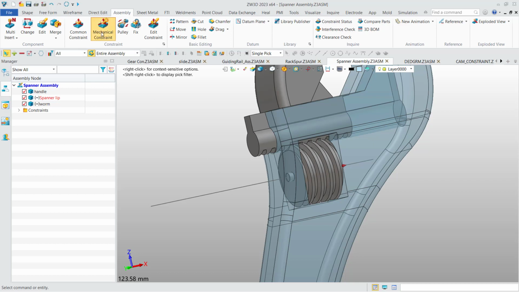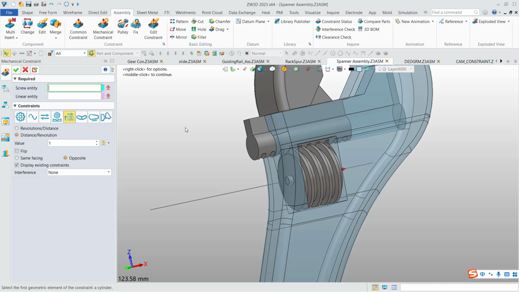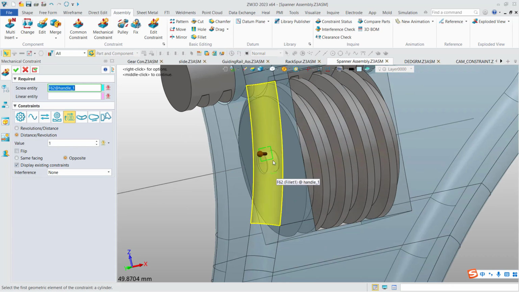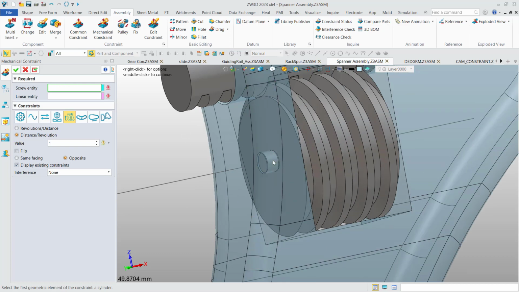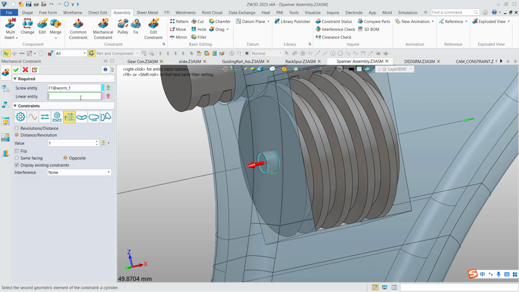Okay, mechanical constraint, screw. So first we select the screw entity. We can select the cylindrical face of the worm. Okay, here we have a little tip. Right click, pick from list. Okay, this is the cylinder face of the worm. And the linear entity here.